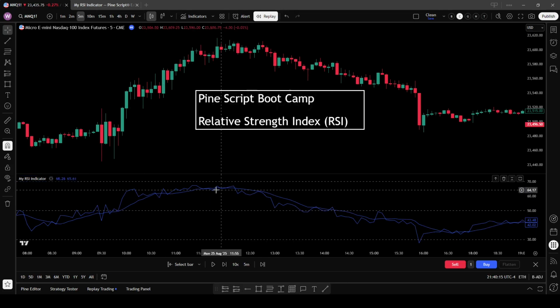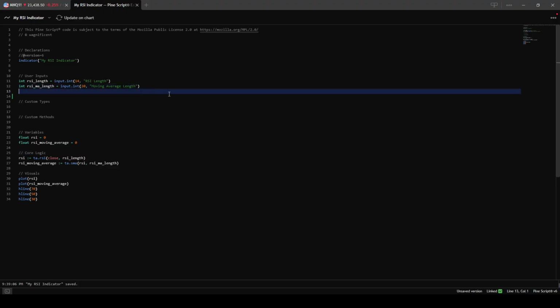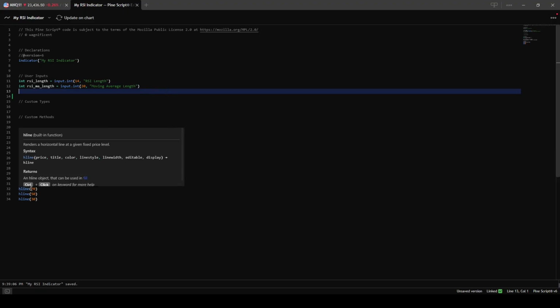So now that we've got those inputs put in, we can do something similar for these horizontal lines in case somebody wants to use something besides 70 or 30 for their overbought and oversold conditions. So we can do similar numbers here. I think those are going to be floats though.